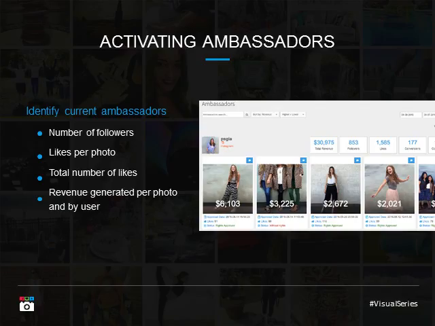So there's this Olapic ambassador tab and a screenshot. I just added that screenshot here, where you'll see the number of followers that the ambassador has, the number of likes per photo and the total number of likes, and also you'll be able to see the actual revenue generated by photos and by users. So whenever people click through a specific photo and then go and buy the product, that's also accounted for.